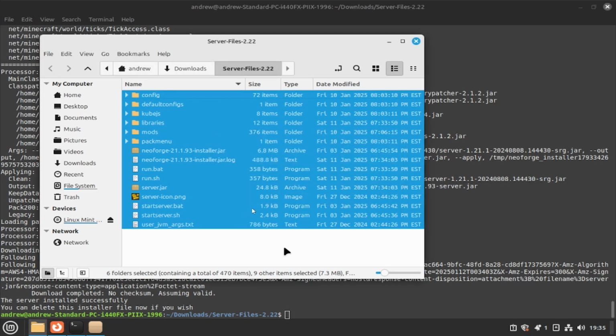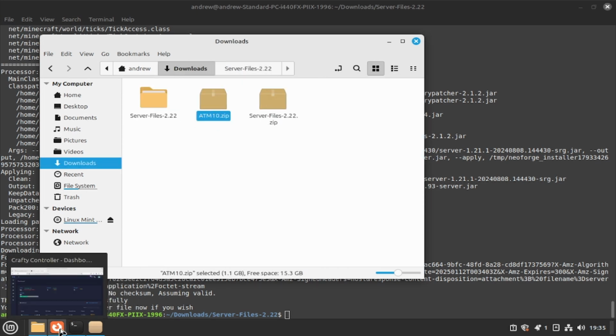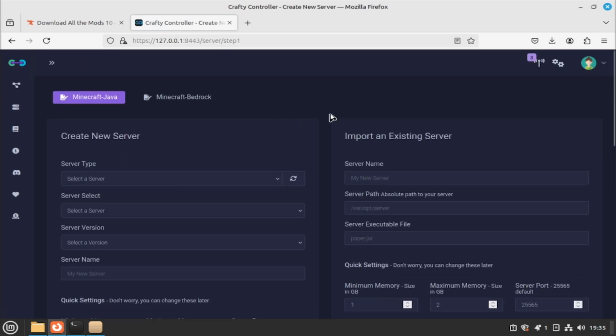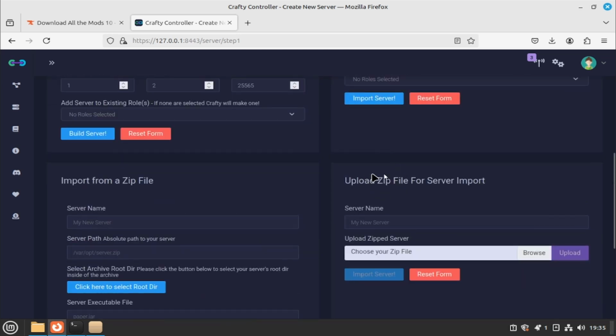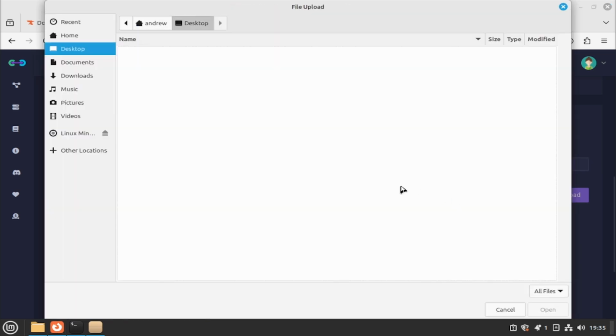Okay, great. Now that we have Neoforge installed locally and zipped up ATM10, we're going to go back to Crafty here and click Create New Server. In the Create New Server window, we're going to go down to Upload Zip File for Server Import. We're going to name our server. We'll call it ATM10. You can name it whatever you like. And then we're going to choose our zip file.